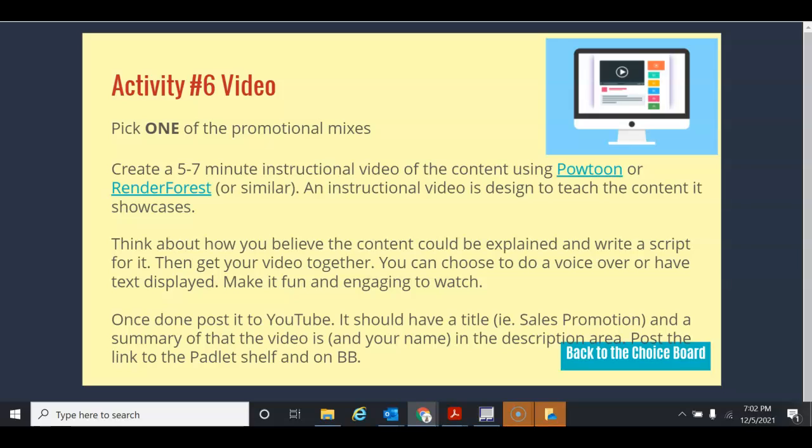You can choose voiceover, you can choose music, you can choose text, whatever way you want to do this. And then once you have it, upload it to YouTube as a public file and then share the link in Blackboard.